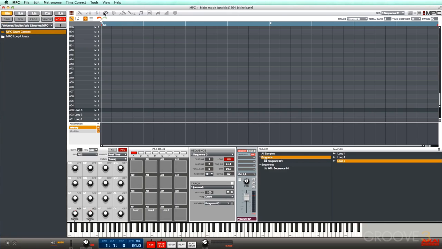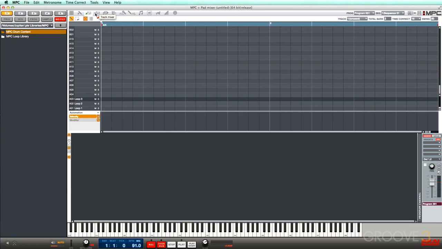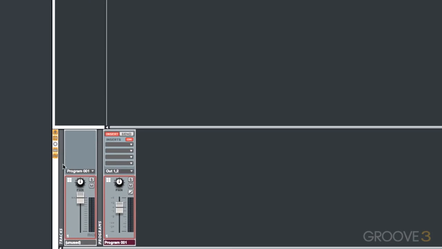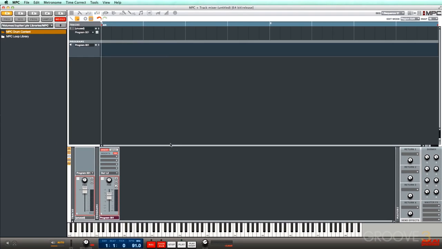Another really nice feature, if we go into one of our mixers, our settings here, as far as our filters, are saved when we close and reopen our software. So whenever you set them, they're there to stay forever. No need to set your filters again after you close MPC and reopen it.